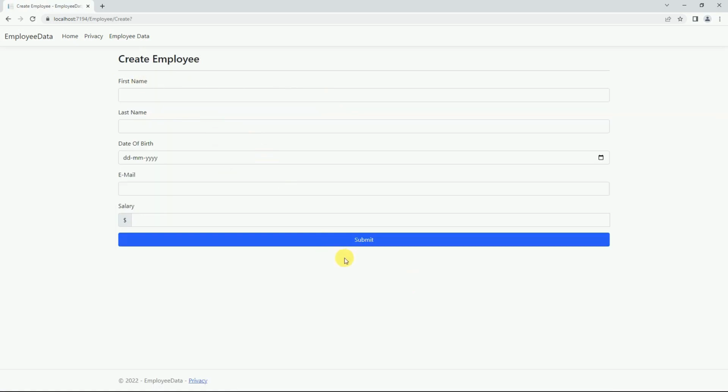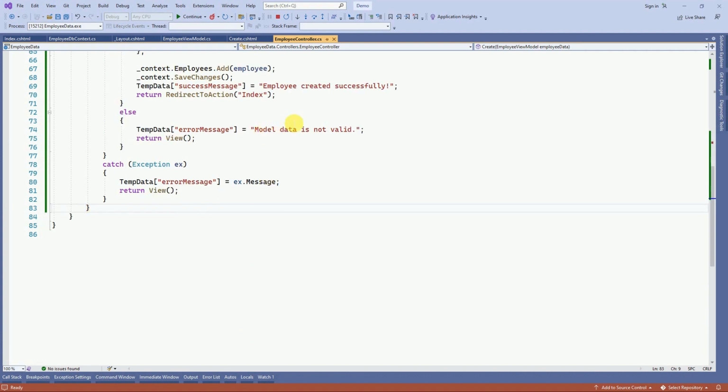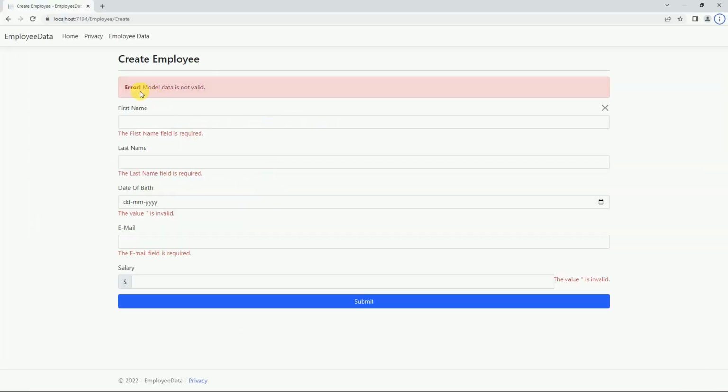So without entering any data, we are trying to submit the form. It's coming into our controller. Its model state is invalid. It's showing as false. Then this error message will be added. Again it's going to the create view. So it is showing the message as we expected, and this close button should be moved to the top.